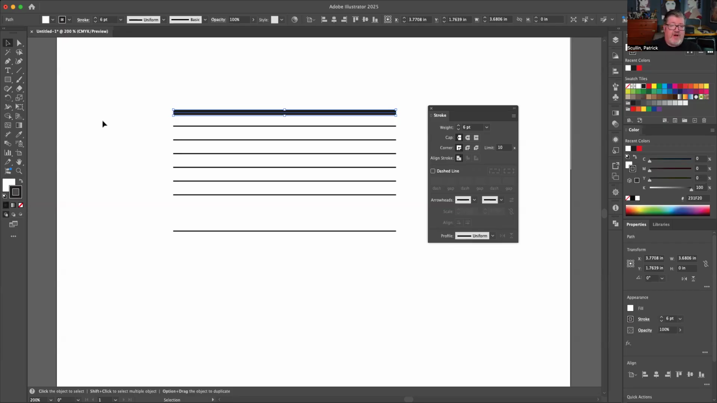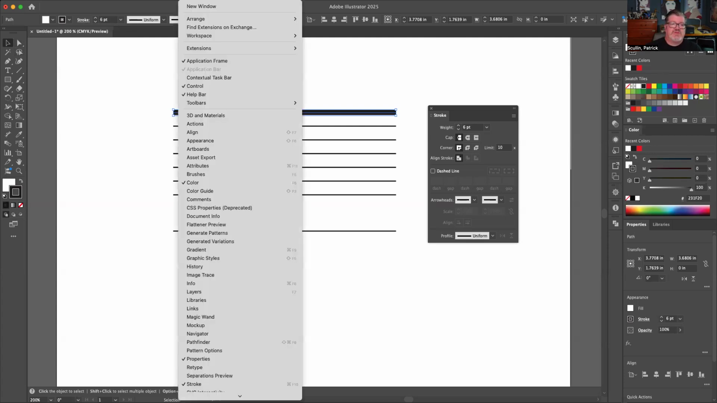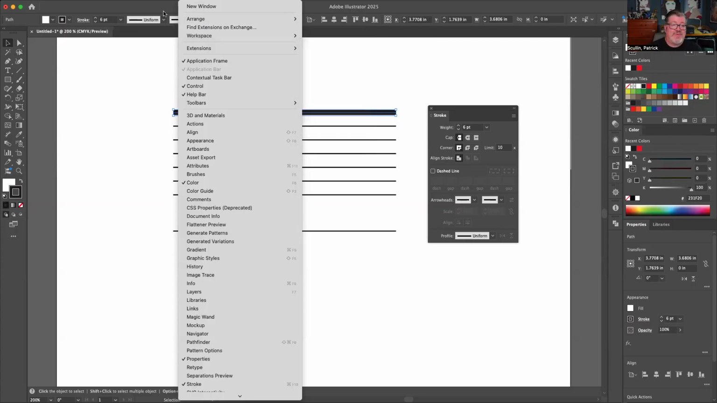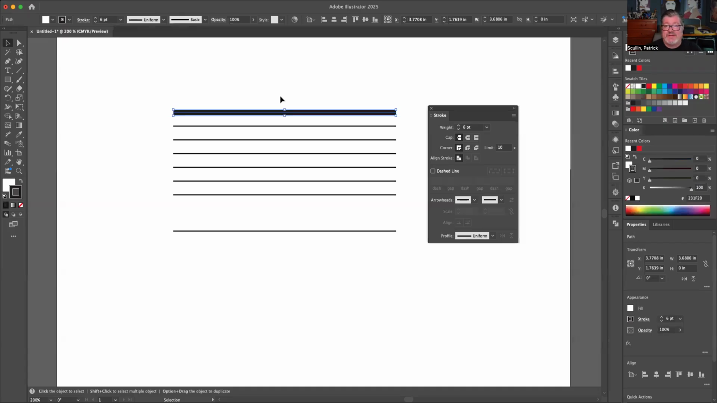Also, by the way, if you don't see this menu on the top or the side, what you want to do is go to your window and your workspace. And I prefer Essentials Classic. That's the best one that has the most tools. I find that every time they release a new Illustrator, they dumb down the menus and they hide everything from you. And I don't like that. All right, back to these stroke lines.